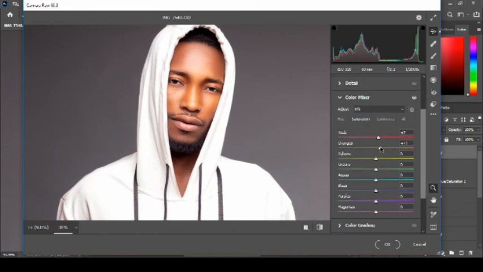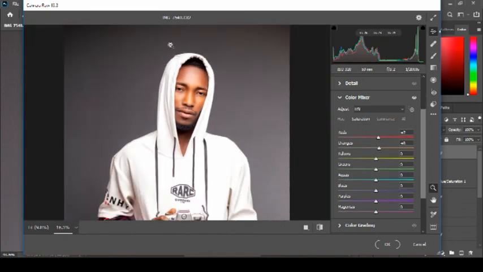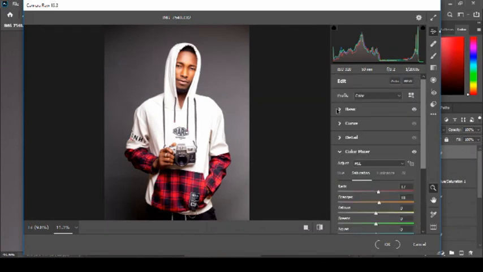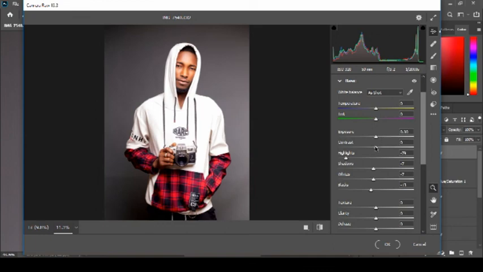What I'll do next, I'll come to my basic, then I'll crop this image a little bit. So I'll come to exposure. Let's do it slightly. So let's see the before and after.